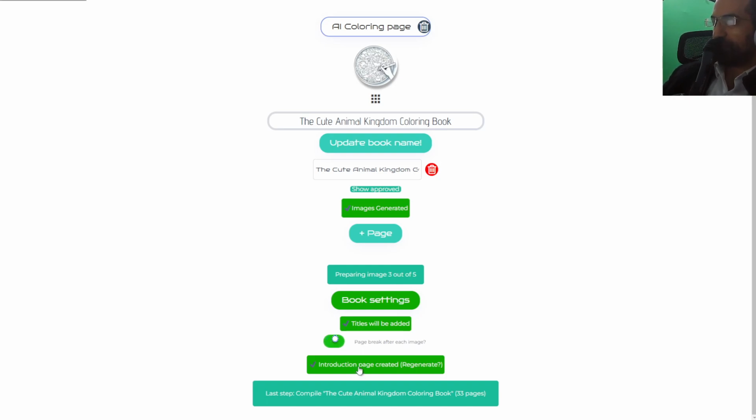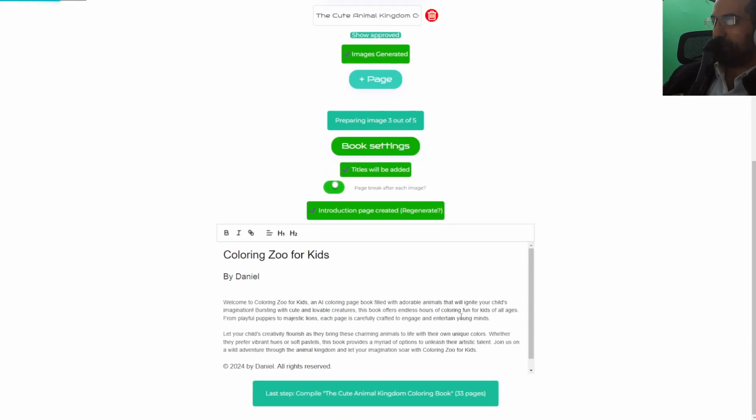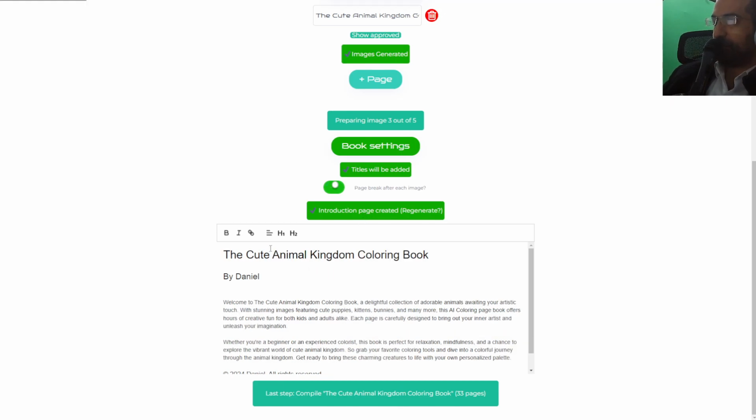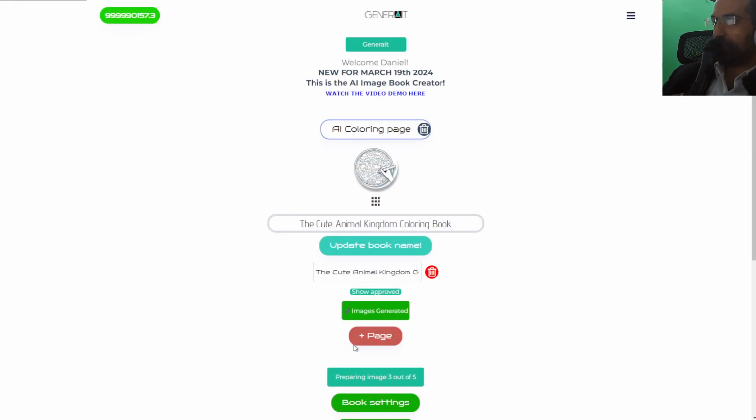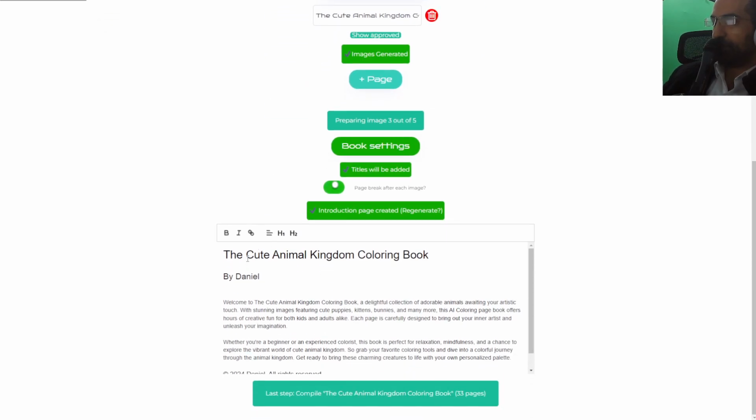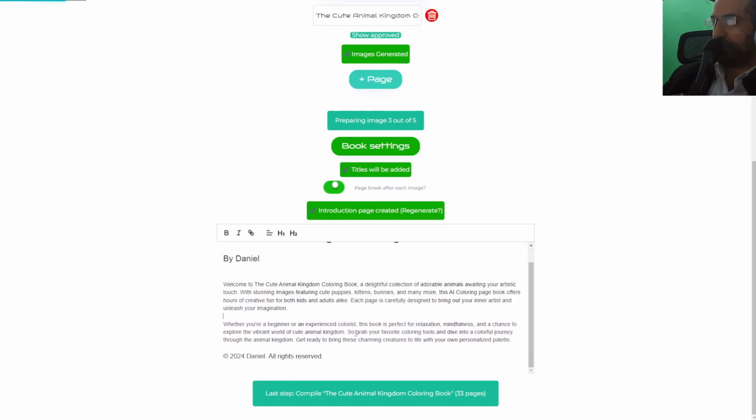An introduction page can be created by pressing this button here. This will create an introduction for your coloring book. If you want to regenerate, you just press it again and it will regenerate the page. You can always change the name of your book here, and depending on the name and the contents of the book, this intro will be created perfectly for the front page. Once all the images are prepared as written here, you can click compile and this will create your entire coloring book. So let's try that now.